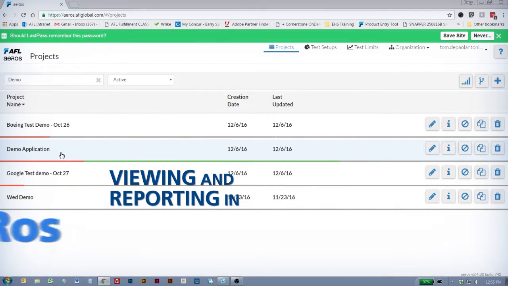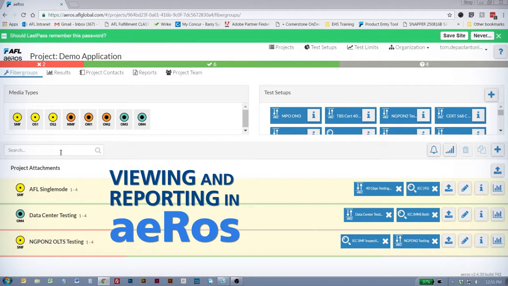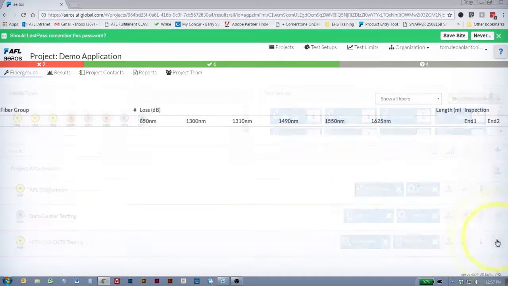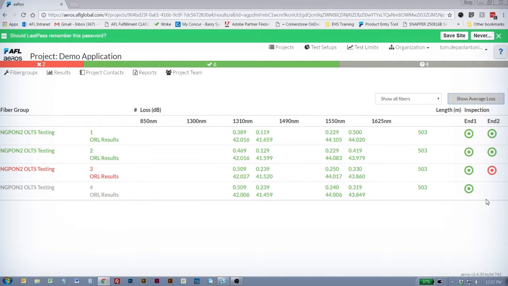Now that we've finished our testing, there's several ways of viewing it. One was real time. You can watch the progress. We use various colors. Green means passing, red means it fails, and gray means it's incomplete. The job has been incomplete.